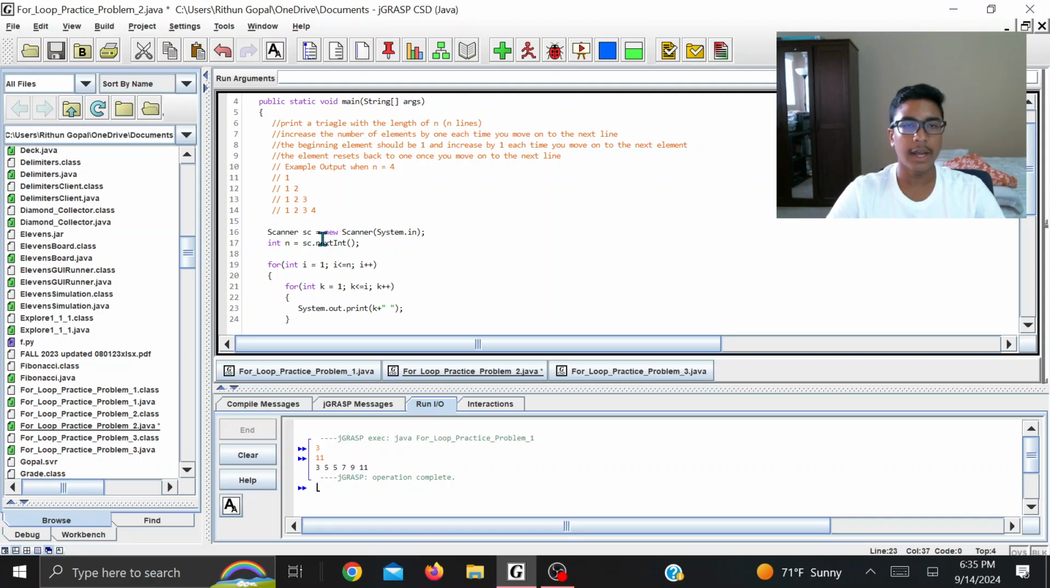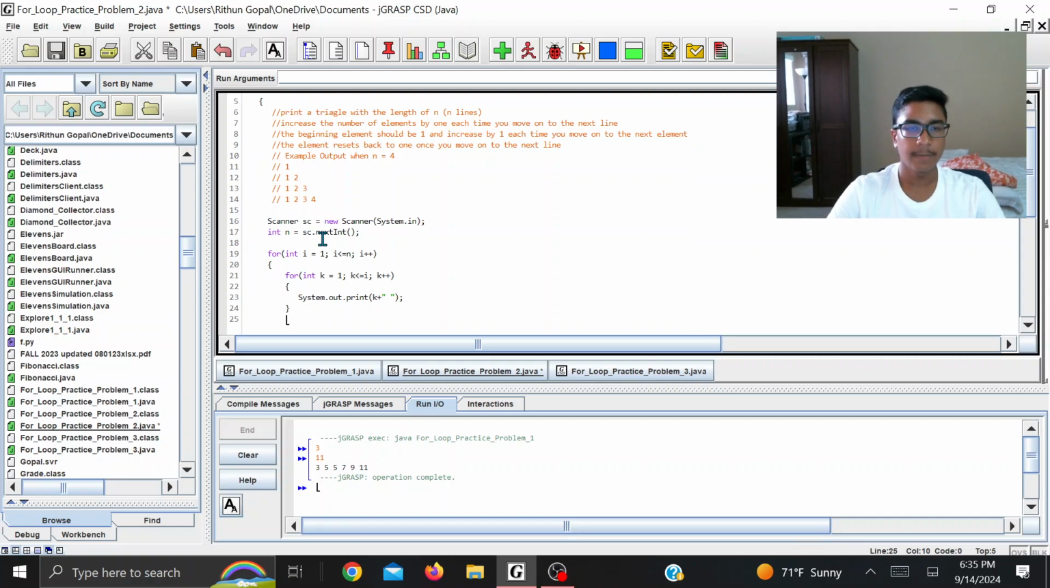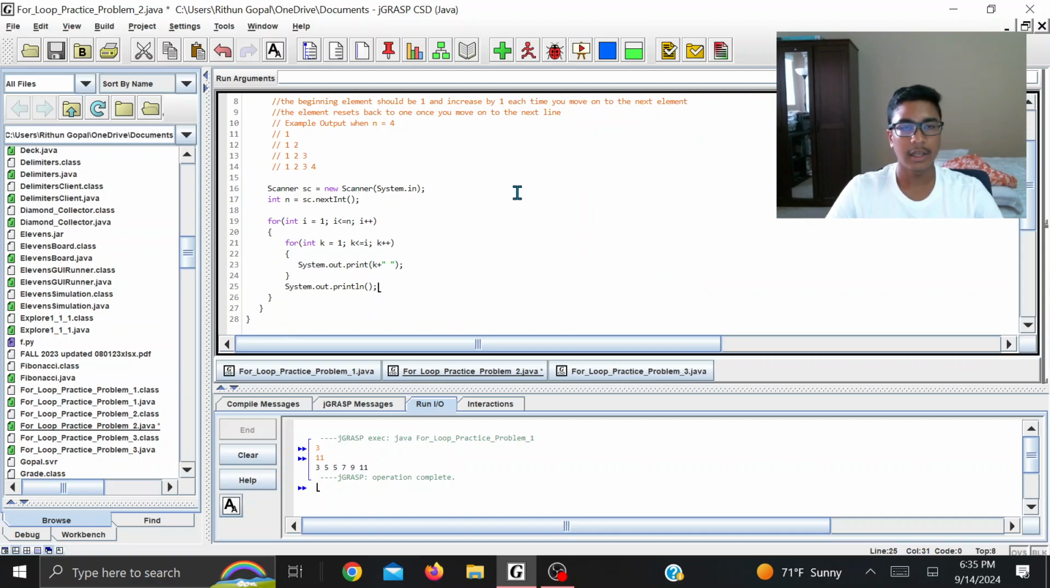After we're done with one line, we want to move on to the next line. And System.out.print will only contain one line until we do System.out.println. This makes sure the code moves on to the next line. Now let's test out the code.